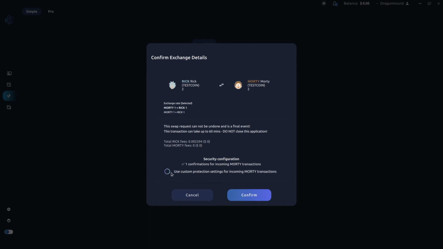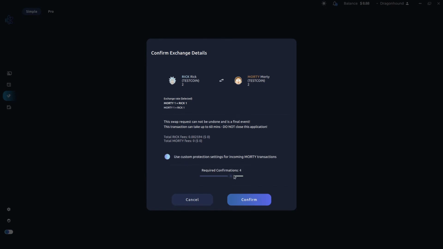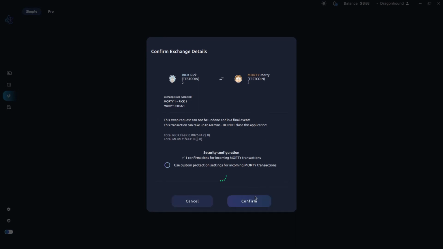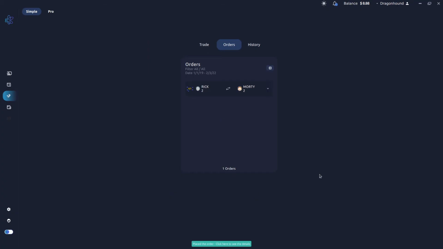If you do want to change it, we can just toggle there and select a different amount of confirmations. Once we're happy with the summary here, we just hit confirm and our swap will start.